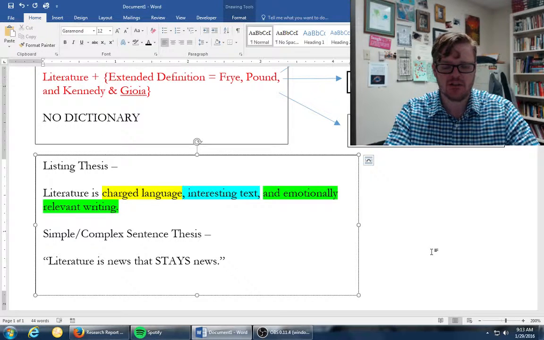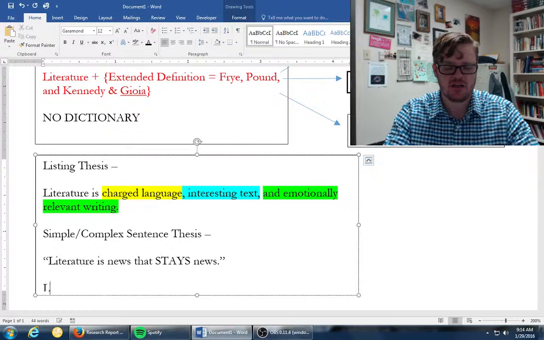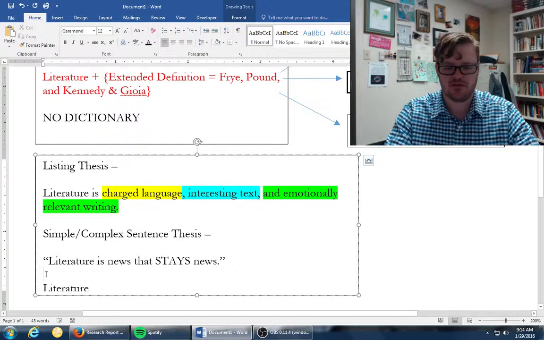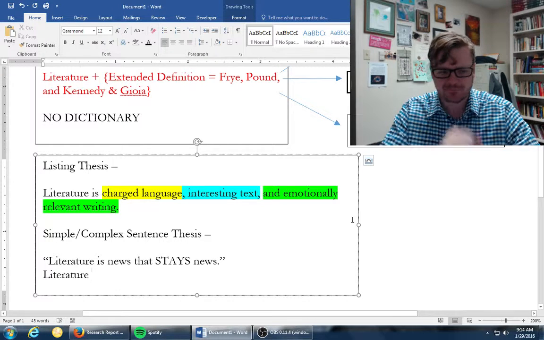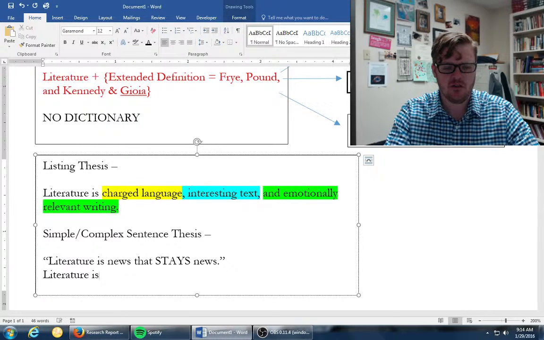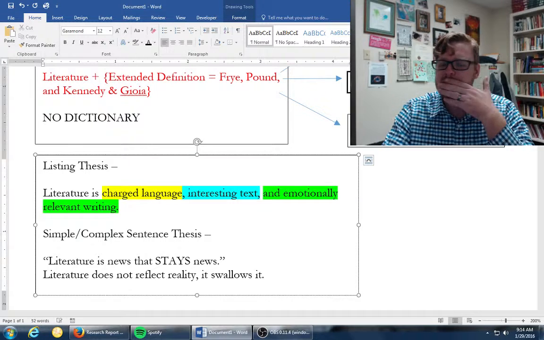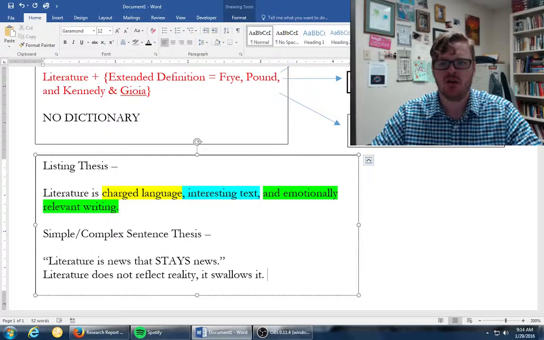Or you can look at something like Fry's statement and we can paraphrase it. You know, we can say something like, let's take out the spacing so you can see that. Literature does not reflect reality. It swallows it. I love that idea, right? And of course that sort of thing you would have to cite appropriately since it comes from Fry.